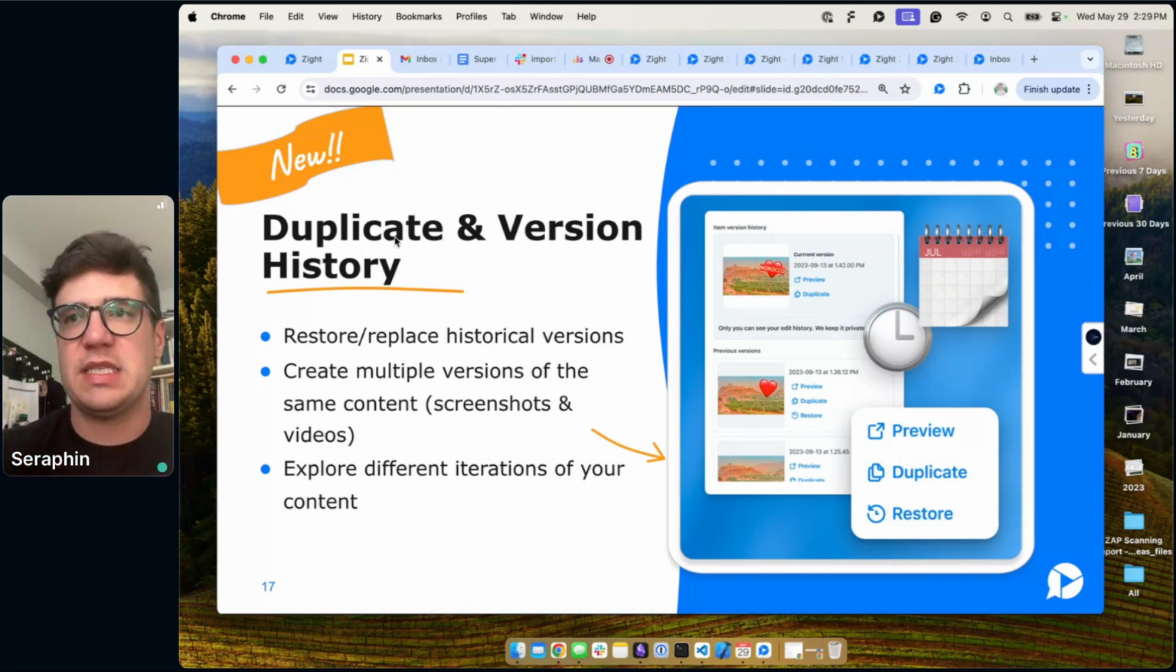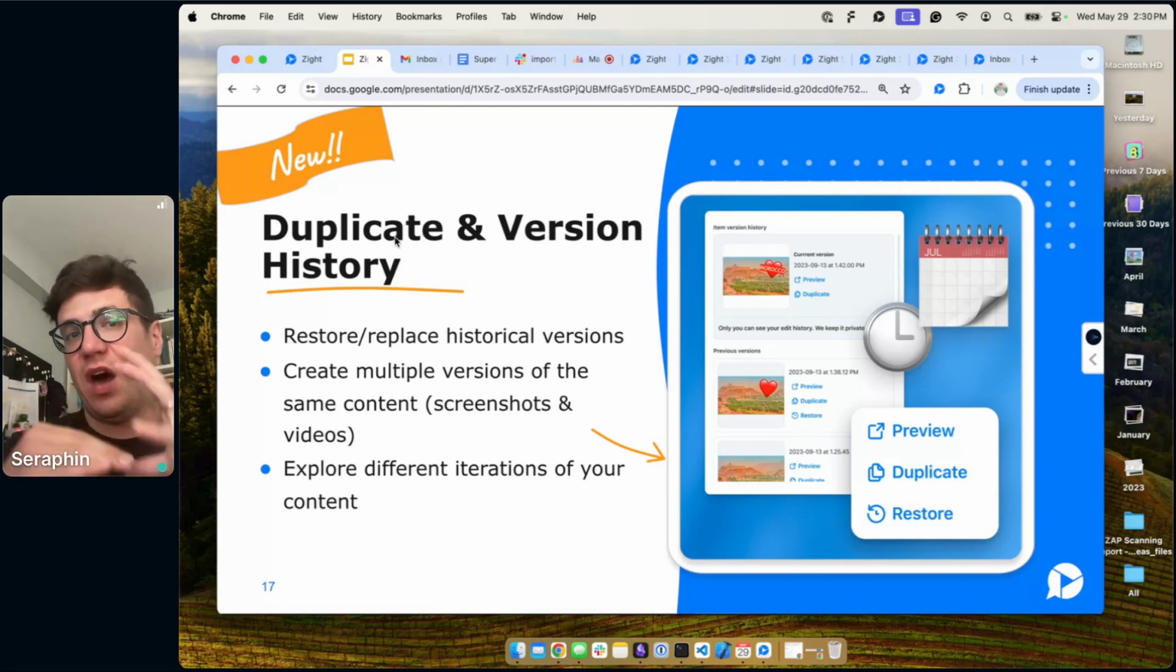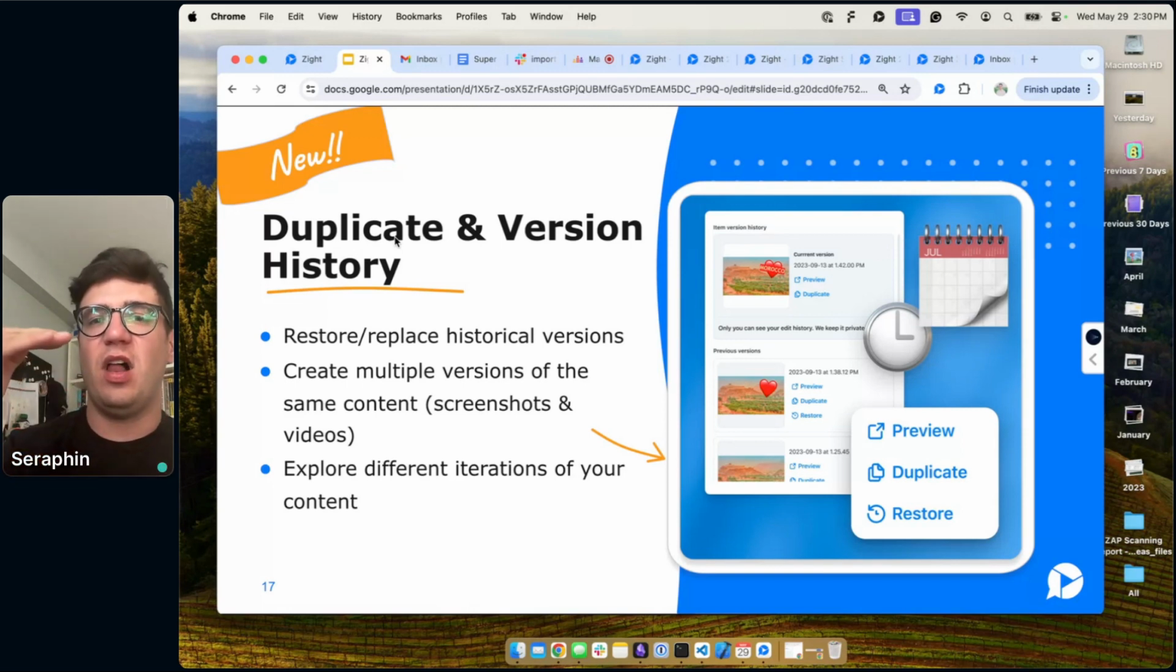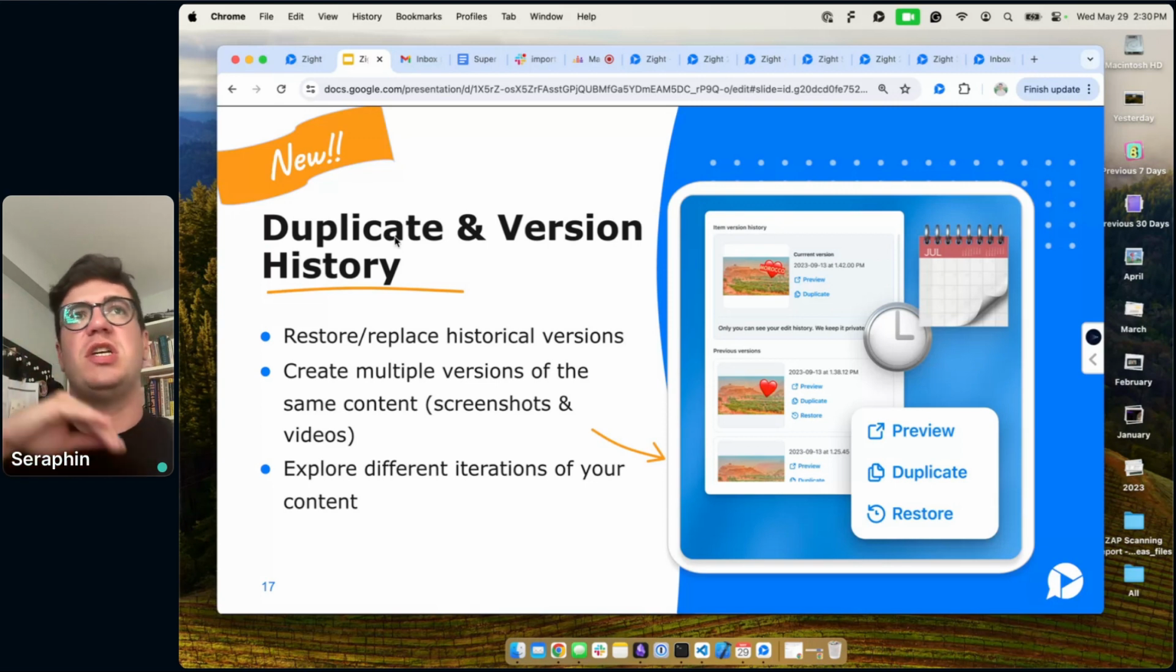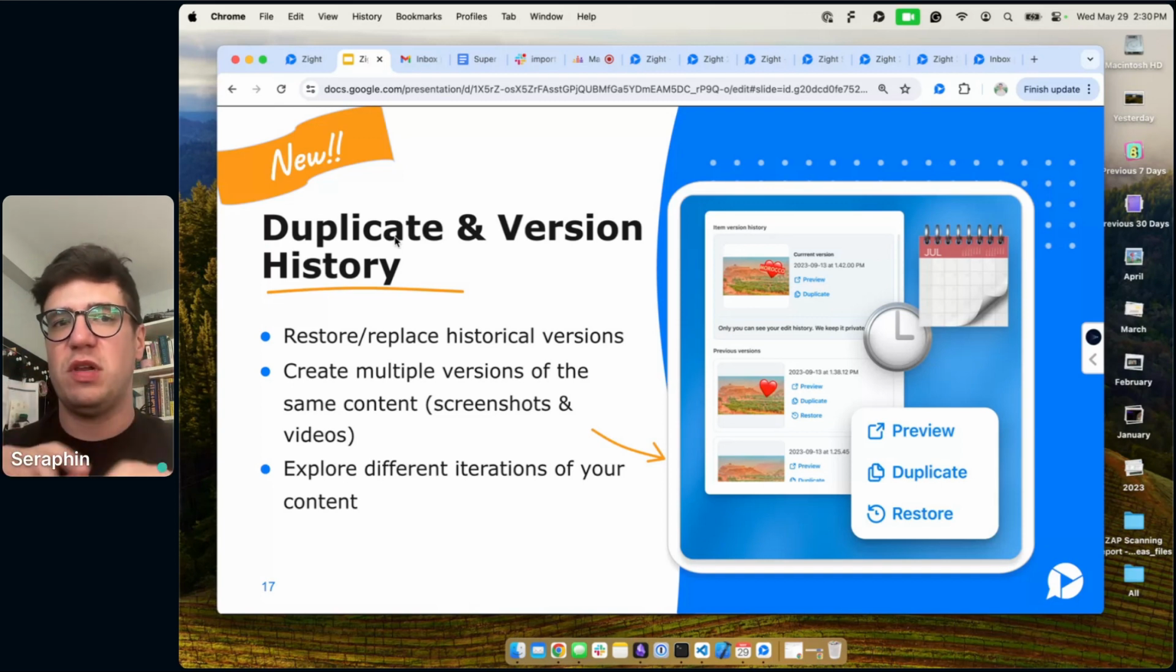So what's coming next, this feature is actually coming next week. We'll let you easily duplicate existing screenshots, and also we'll start listing all the different versions of that screenshot. So let's say you take a screenshot of your website, you save it, then you add annotations, you save it. We'll start keeping all of that history, so you'll be able to go back to a previous version. That's going to be really useful. It's going to be available on all our paid plans.